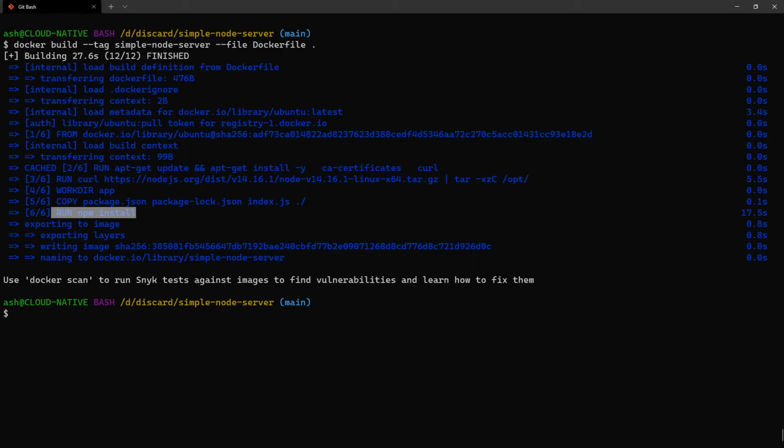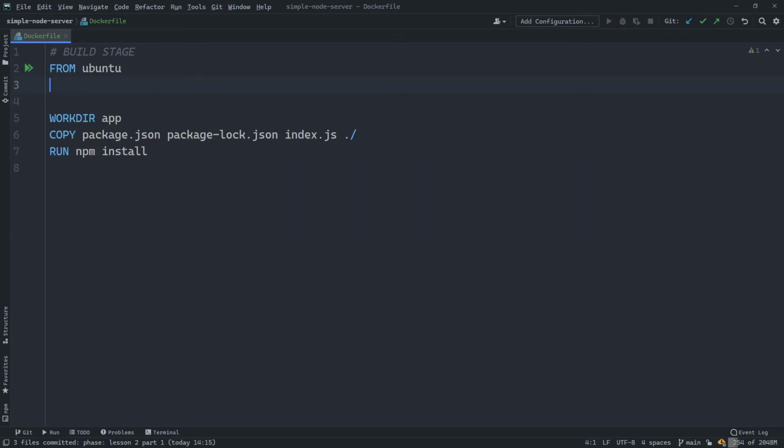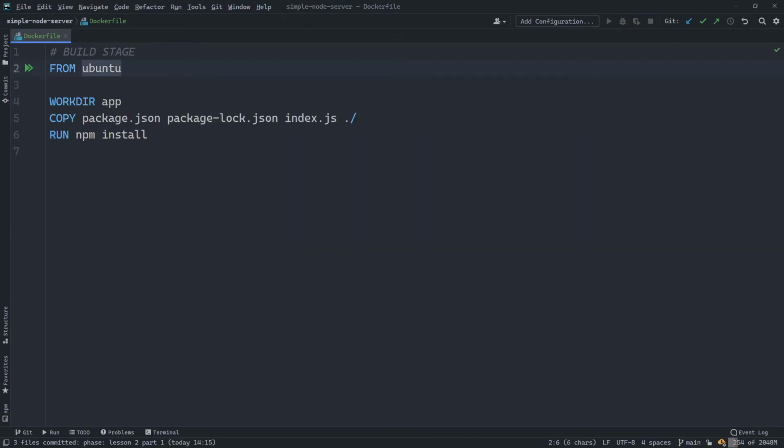Now, there is a much easier way to get a Node environment. All you have to do is change your base image to have Node pre-installed. So basically, I remove all of this code and I simply replace it with FROM node. Looks a lot cleaner, doesn't it? Since we want a specific version of Node, you simply provide this version as part of your base image like so.